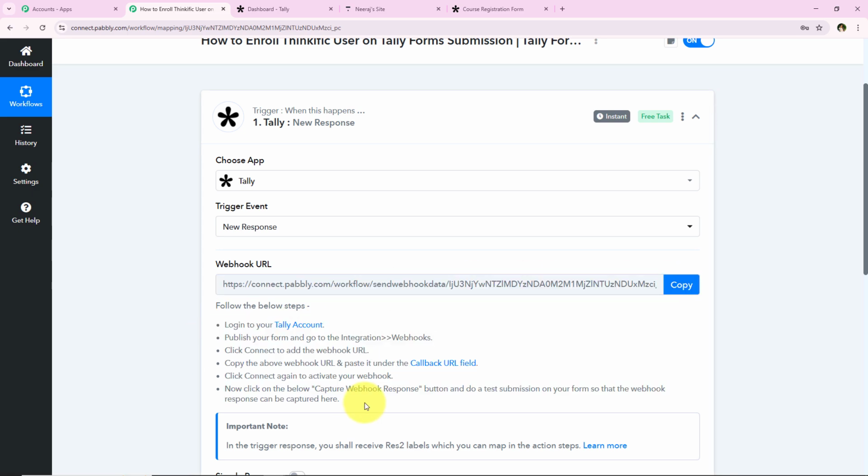to follow this help text, and it is saying log into your Tally account, publish your form and go to the integrations and then webhooks. Click connect to add the webhook URL. Copy the above webhook URL and paste it under the callback URL field. Alright, we are going to follow the same.